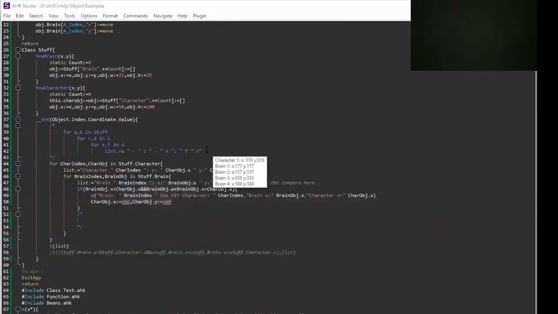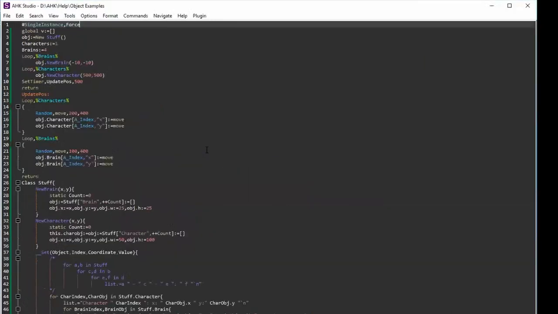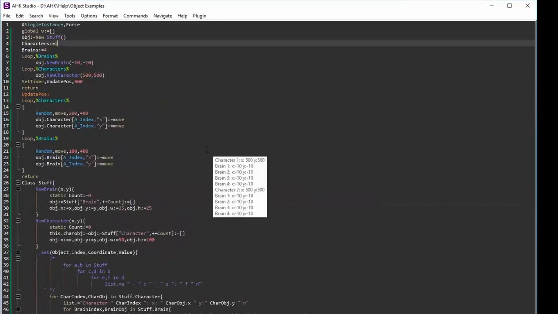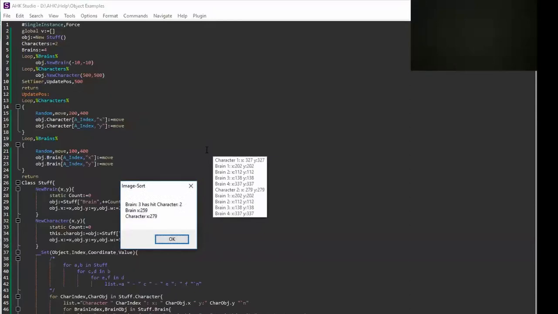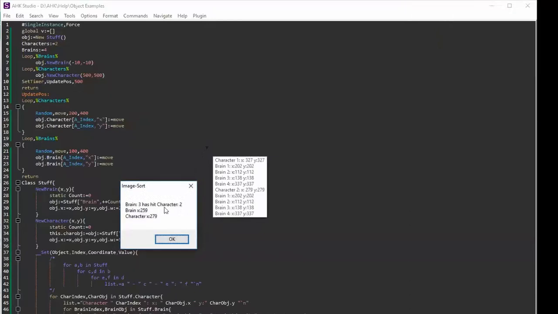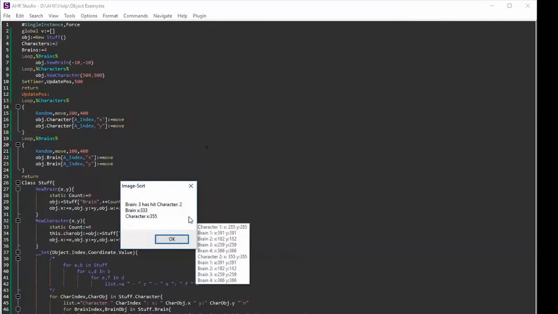Well, this is only with one character, so change it to two characters. The character is directly controlled, so. Right. Yeah. Character two got hit by brain three. Ooh, that's interesting. They're getting pretty beat up.